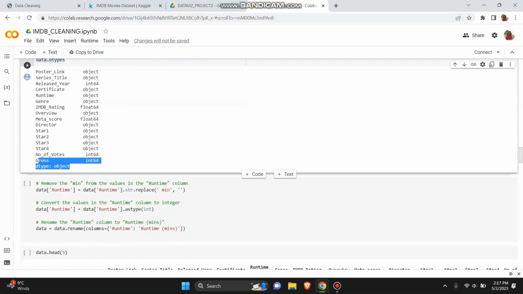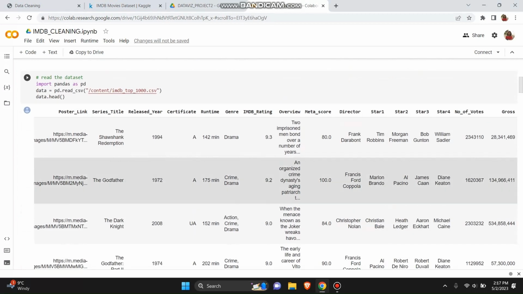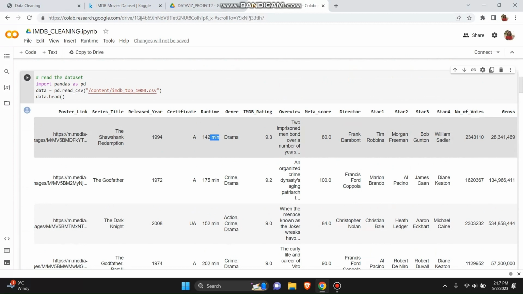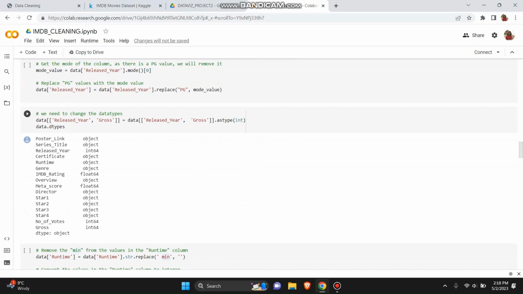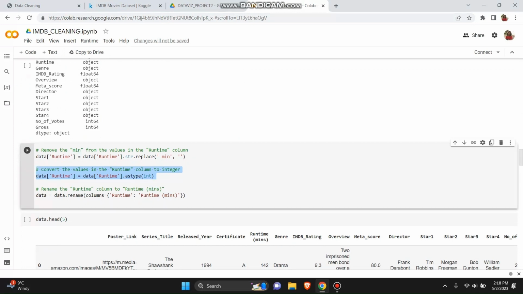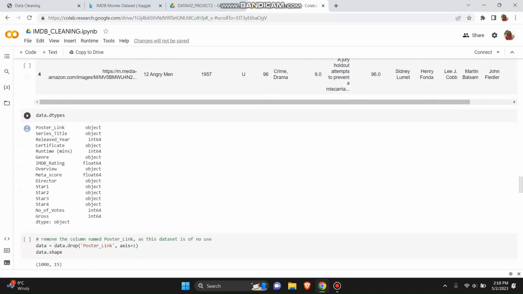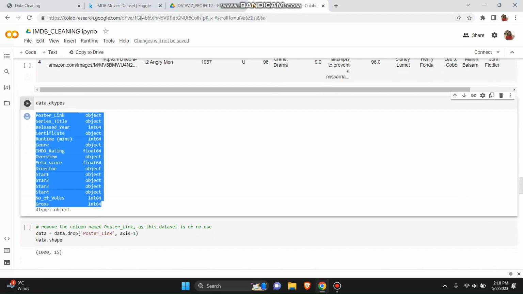Similarly, as we saw for runtime, because of the word minutes, this column is being categorized as an object and not an integer. So we remove the minutes, replace it with space, and we convert it again back to an integer. So this is the clean data type. You can check the data types again, and this is a cleaned one.